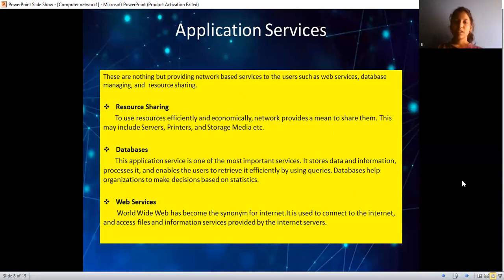Next, databases. This application service is one of the most important services. It stores the data and information, processes it, and enables the user to retrieve it efficiently by using queries. Databases help organizations make decisions based on statistics. Next, web services. The World Wide Web has become a synonym for the internet. It is used to connect to the network and access files and information services provided by the internet.